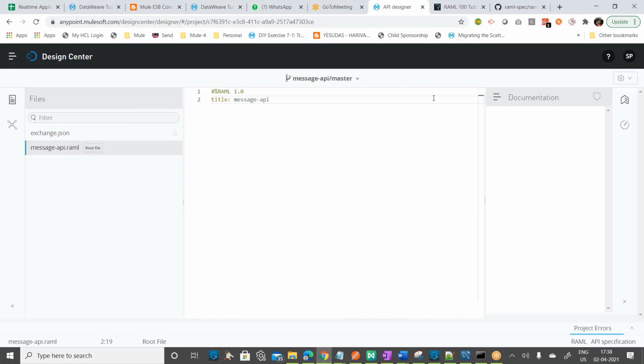What is the first step I told? The first step is we need to identify resources. So for my messaging application, I'm creating messages, deleting messages. So message is a core business entity. So that is a resource, right? That resource is indicated like this: /message. So this is my resource.